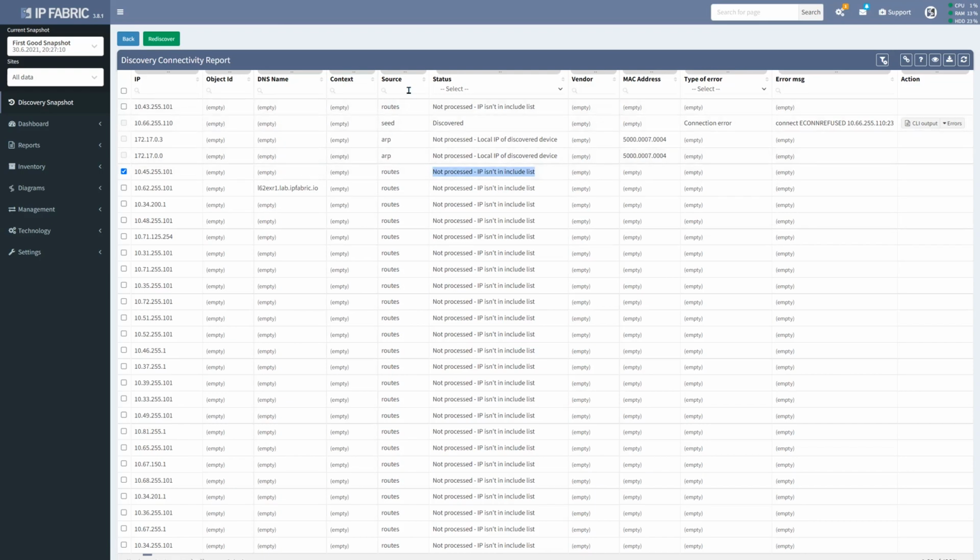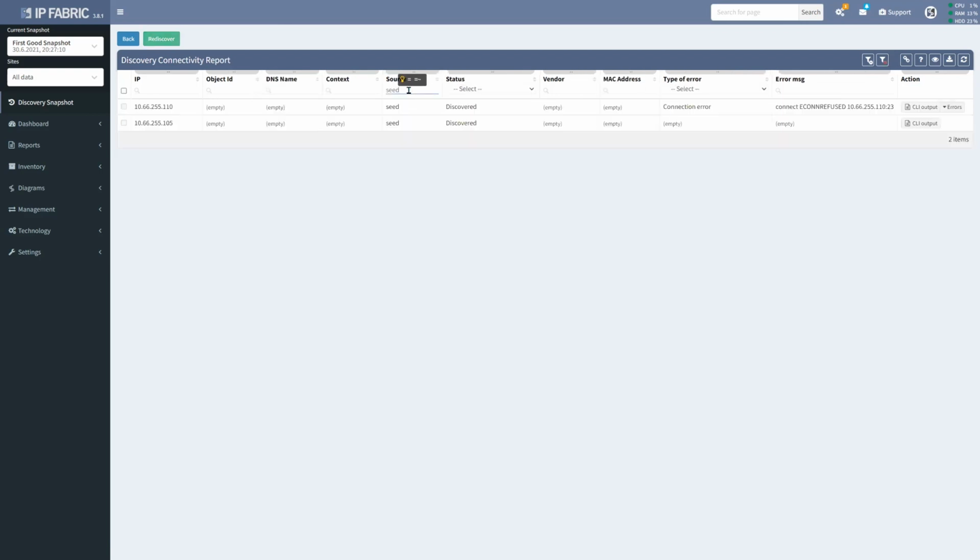So if we want to take the source, which was before the seed, so it's one address and the other one. I think I then tried to discover a different device. That's why the second device is a seed, but it doesn't matter.